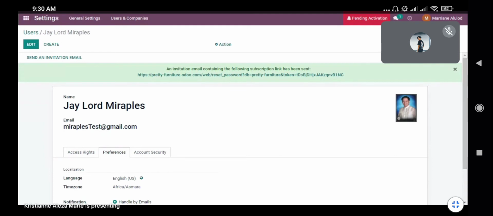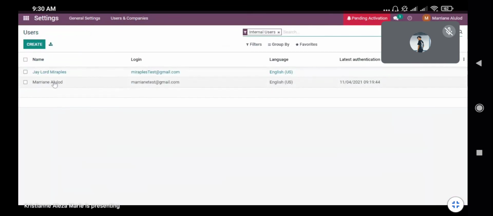Okay. So, balikan natin. Let's go to users. Ngayon, dapat dalawa na to. Ayan. So, dalawa na, since nag-create tayo ng user, J-Lord. Okay? And then, makikita nyo lost authentication. So, hindi pa siya nagkakaroon ng log since hindi pa nako-confirm ni Mr. J-Lord yung kanyang account. So, okay na tayo doon?